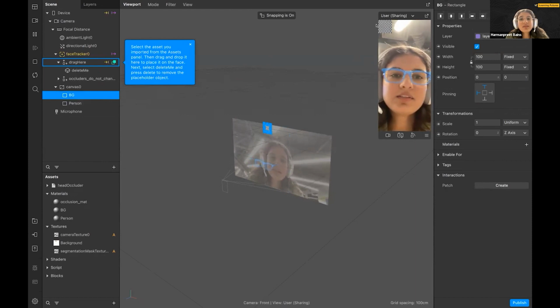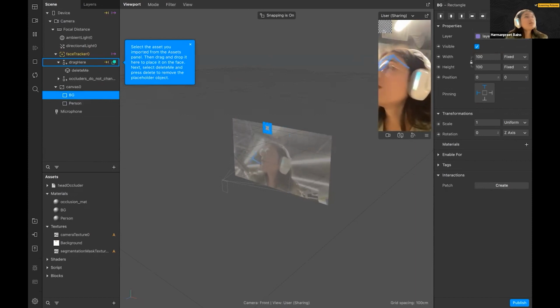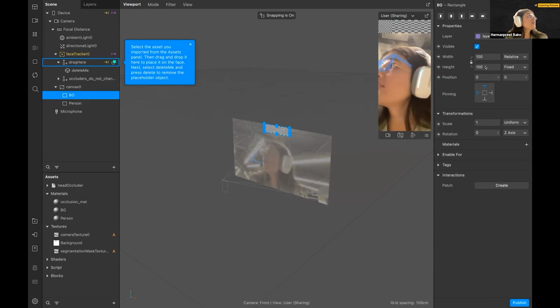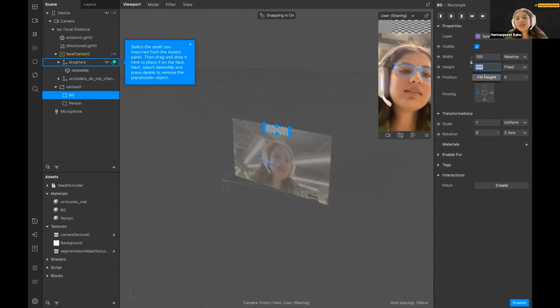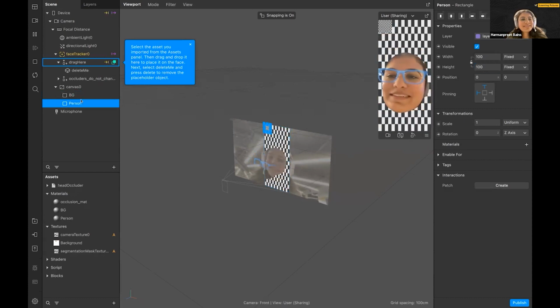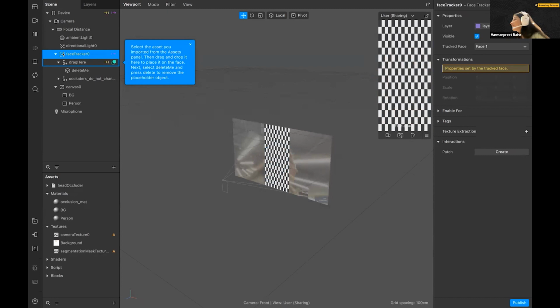Now we need to adjust. You can see the rectangle is over here, so we need to adjust that. Go to width and click on fill width, and same with fill height. Yeah, fill width and fill height. Everyone's on the same page now?